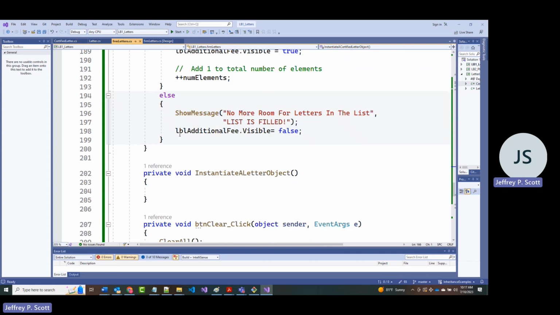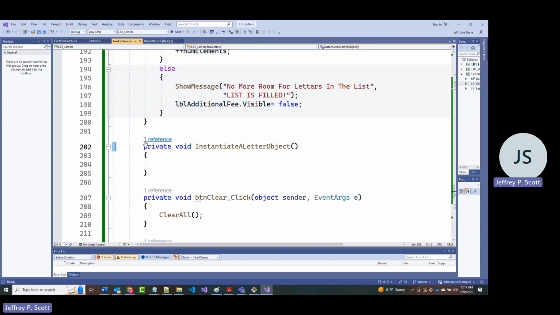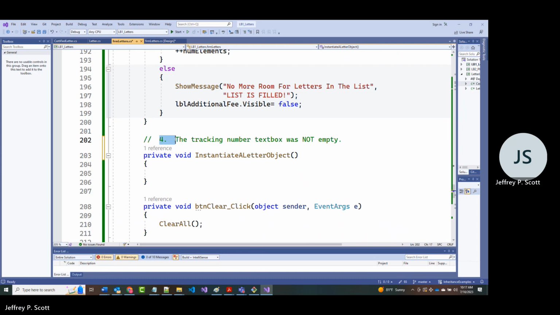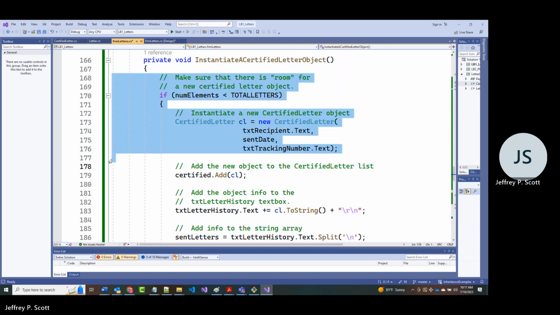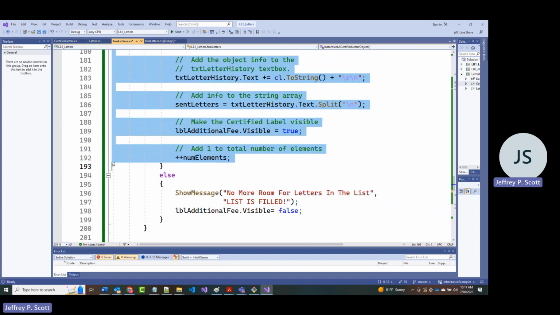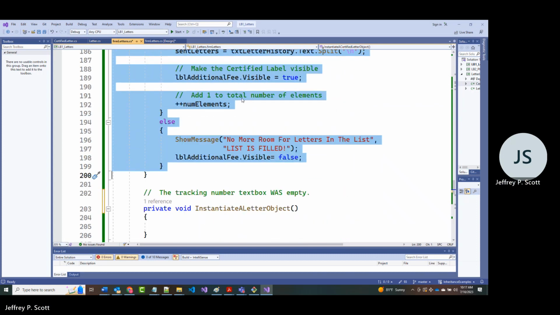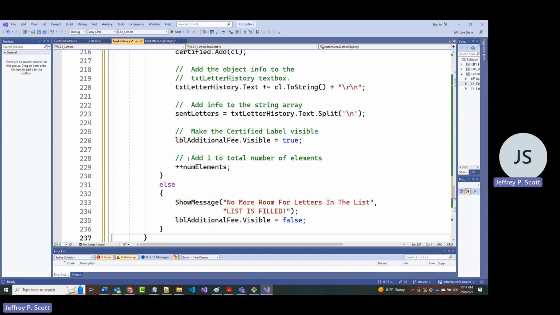Other than to put this one in here. And I can say the tracking number text box was empty. All right. So very similar to what we just did. I'm going to grab a little bit of this stuff here. In fact, let's grab everything. All right, but we're going to have to make changes.